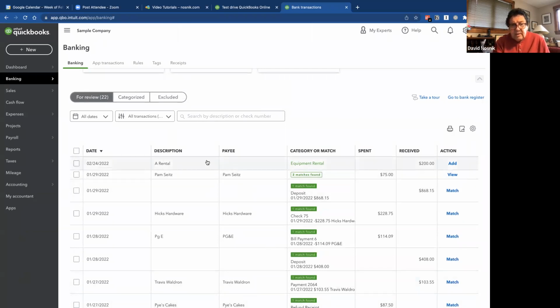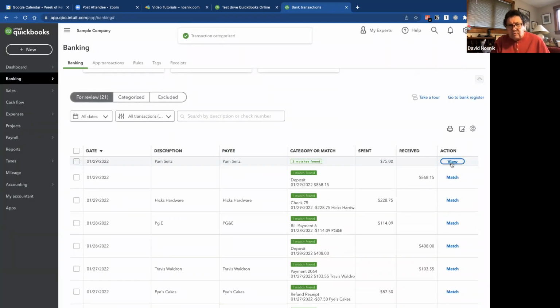Here it is. This is the next one. We had, I believe, 2 of those. Here it is. It's telling you, I downloaded from A rental. This is the equipment rental according to your rule. Is this okay? In this case, all you have to do is say, yep, add, done, it's accounted for.